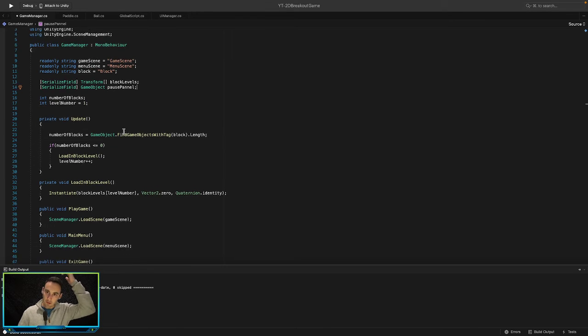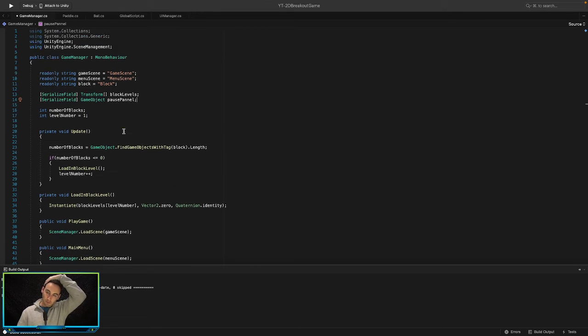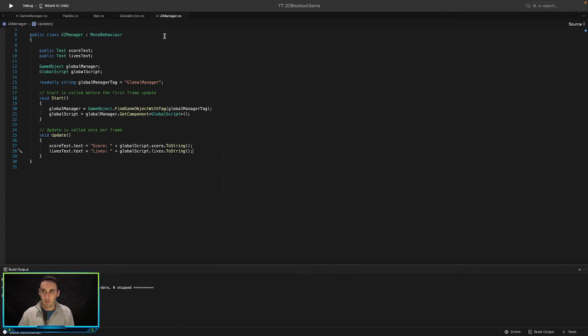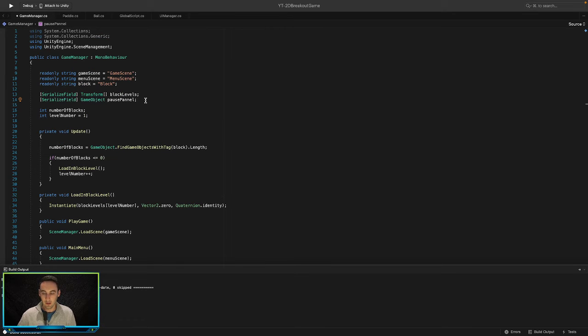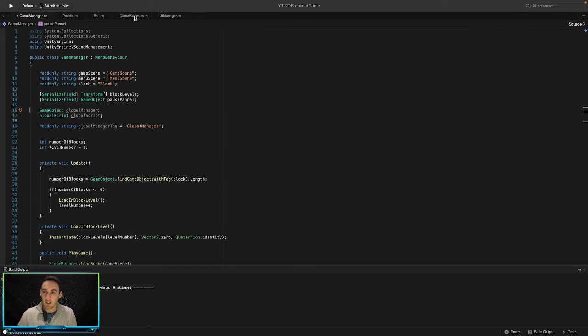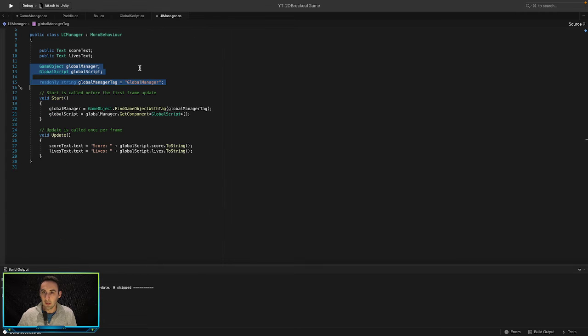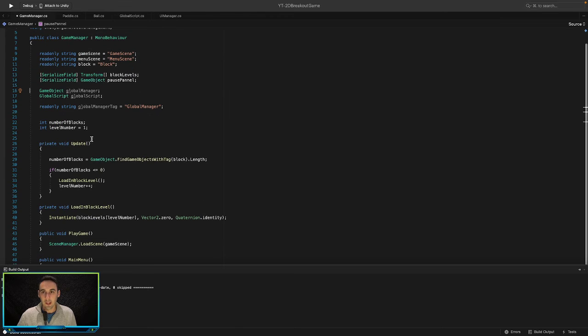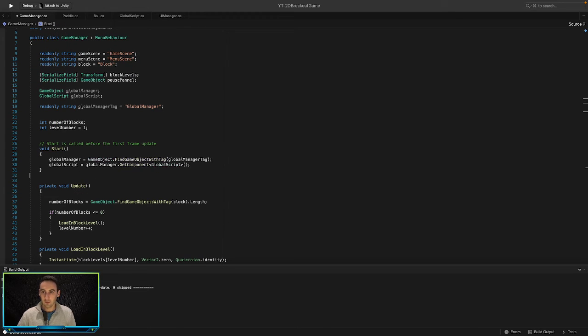Okay, so do we have access to our global script in here? No. So what we want to do is go and get access to that. Let's copy that again, and then in the game manager, we can put that over here. And then again in the start method, we need to look for the game object that has a tag of game manager, just like that.